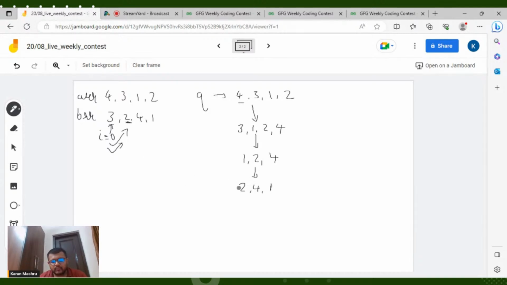Now does 2 and 2 match? Yes. So I'll remove them. My queue will become 4 and 1, and I will become I plus 1, and it will now point to 4. Now does 4 and 4 match? Yes. So I'll remove 4. My queue will remain with one element, and I will become I plus 1. Now 1 and 1 match? Yes. So I'll remove them, and it will become empty. And here we can count the number of steps. Now is it clear?